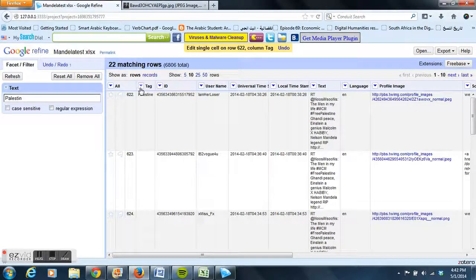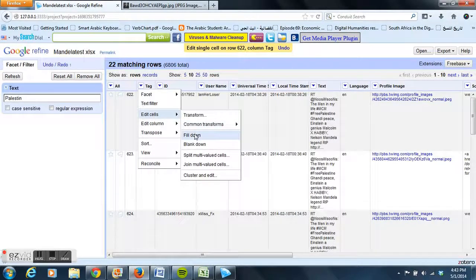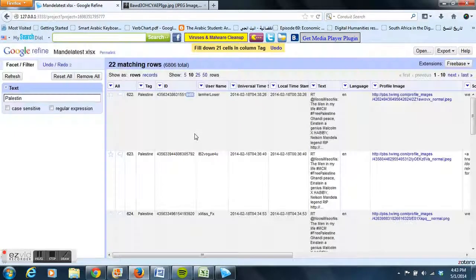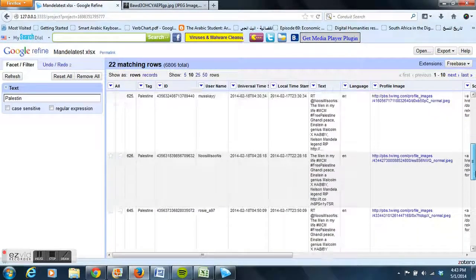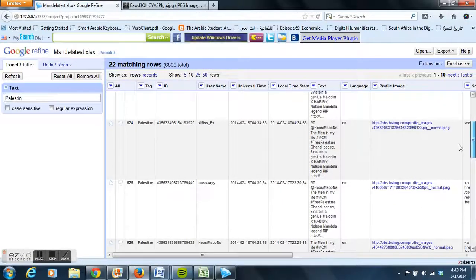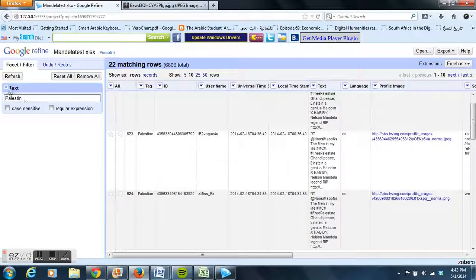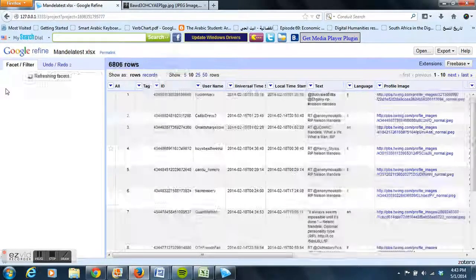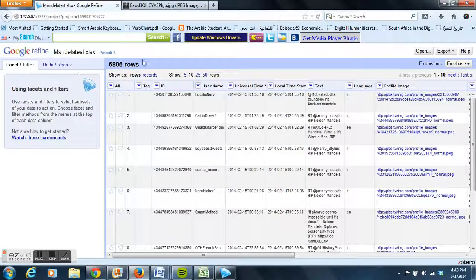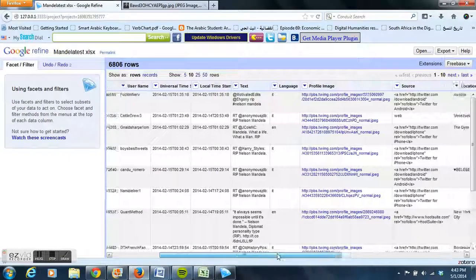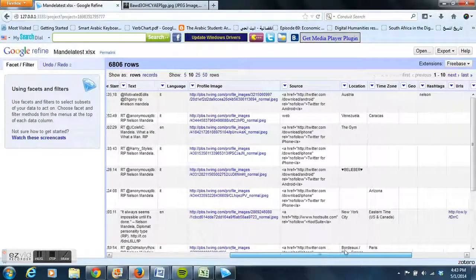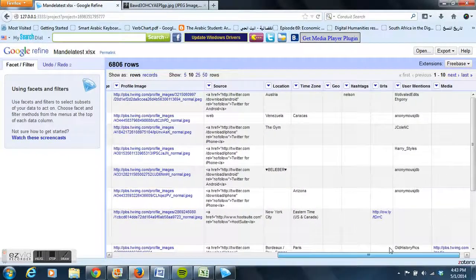and then from here I can edit the entire column and just hit fill down, and now it's labeled all 22 rows for me. So now all 22 rows are labeled Palestine, and now I can go back to my tag column and sort through that, so it'll bring up the blank ones and the ones labeled Palestine. I can keep labeling from here. You can also filter through individual users and who users mention.